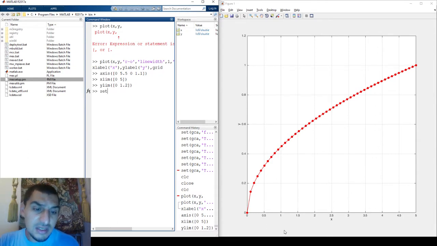So let's say I need to change the step that I have between each tick and the other. I will make it 0.25. It's gonna be very crowded here, but let's just give it a try.